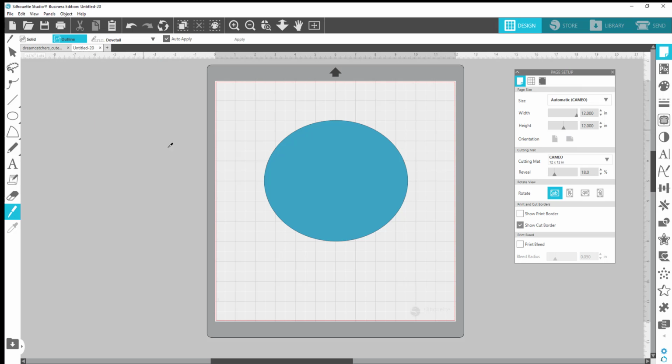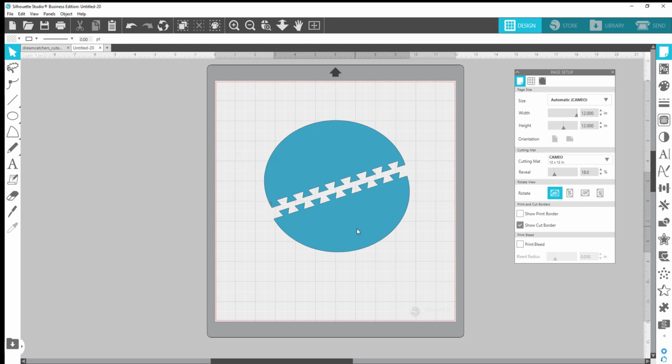And instead of just drawing a straight line across with the knife tool, I'm going to draw a dovetail. So watch this. Okay, how cool is this? Isn't that neat? I love this. You can make really fancy borders for things.